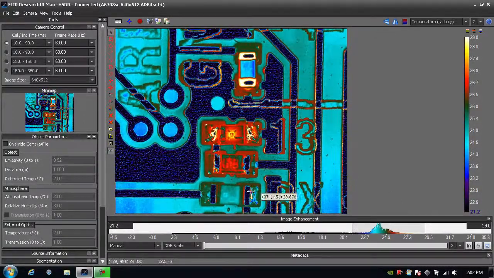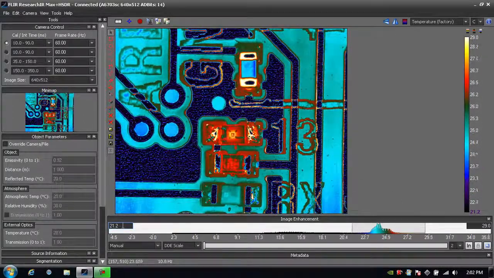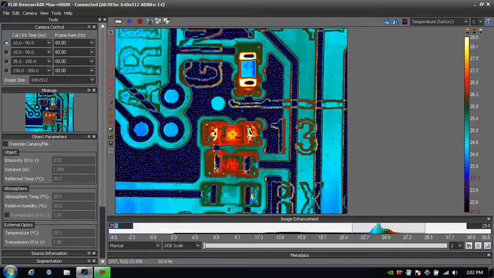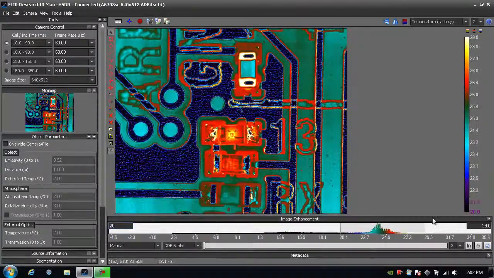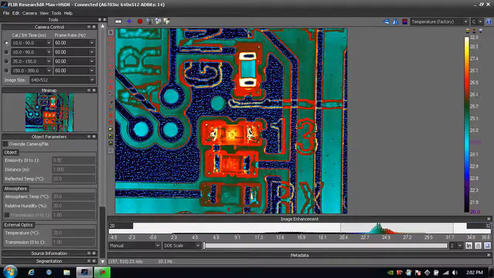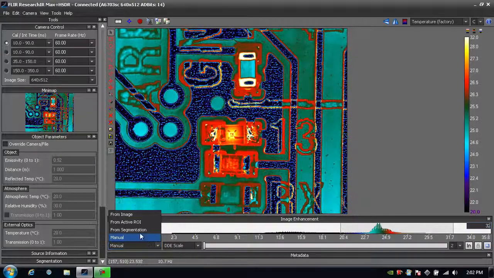Other options I have for adjusting the level and span is I can actually type in a specific temperature range. Maybe I want to go from 20 Celsius to maybe 32 Celsius. I can also choose to have the color palette adjust based on an active region of interest.